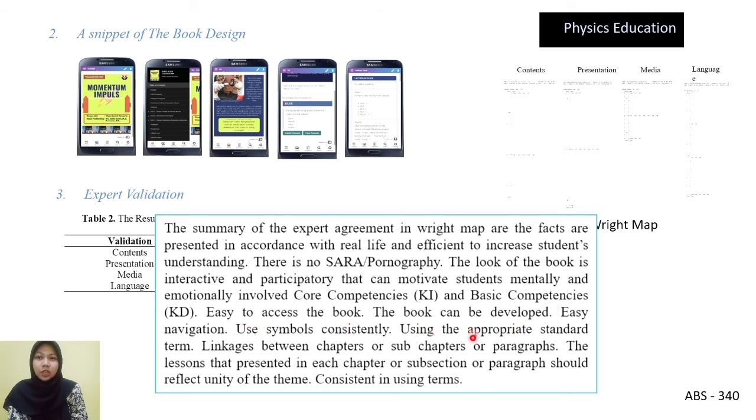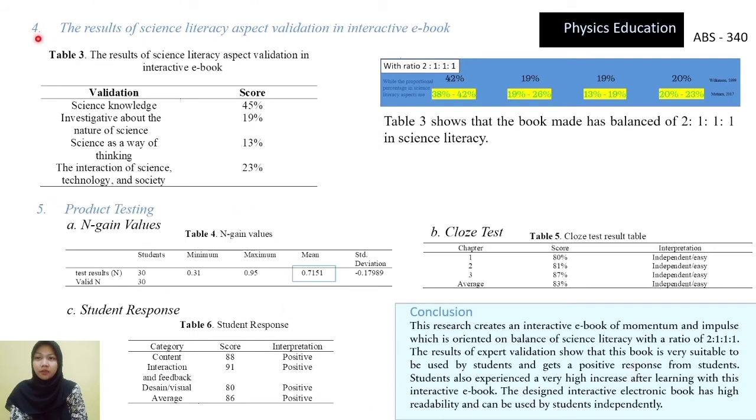Easy navigation. Symbols are used consistently, using the appropriate standard terms. Linkages between chapters, sub-chapters, or paragraphs: the lesson presented in each chapter, subsection, or paragraph should reflect unity of the theme and be consistent in using terms. And these are the results of the scientific literacy aspect validation in the interactive ebook. Table 3 shows that the ebook made has a balance of 2 to 1 to 1 to 1 in scientific literacy.